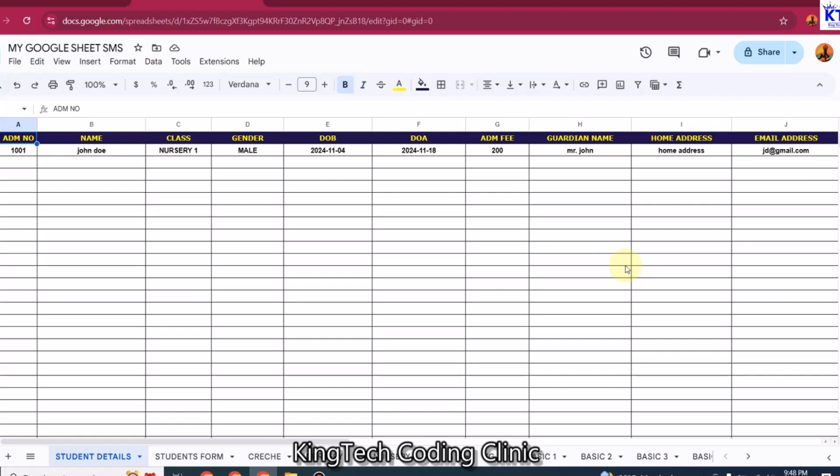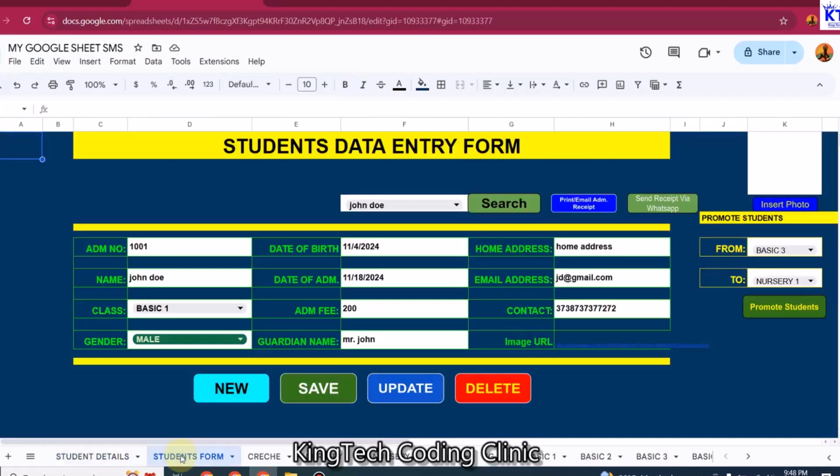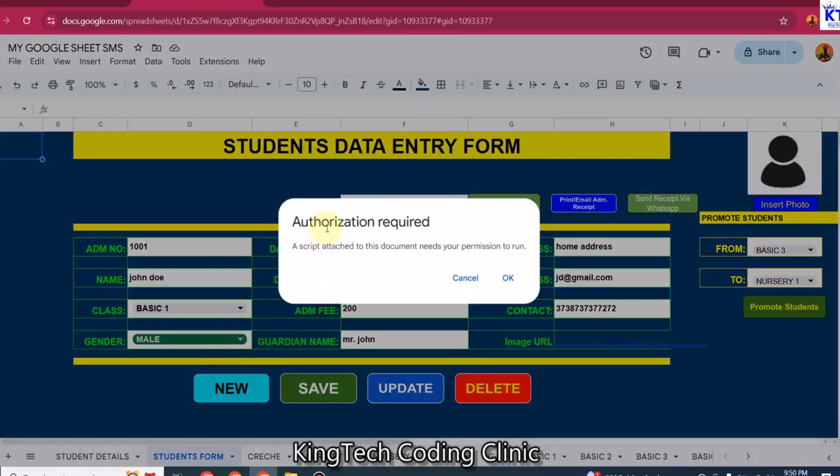Now how do we update the system to get the student details up and running? You click on student form here. If I click on new, I will have to make sure that I approve and authenticate it, so that I can run it on my PC. Let me show you how to do this. You just click on new. Once you click on it, you'll be asked to authorize the application. It says authorization is required. Just go ahead and click on OK.